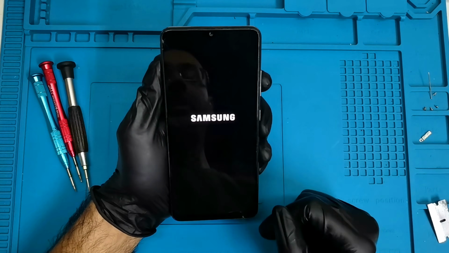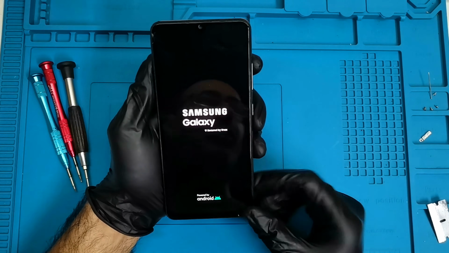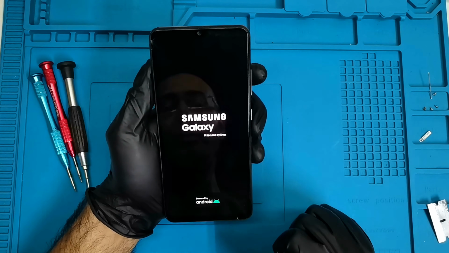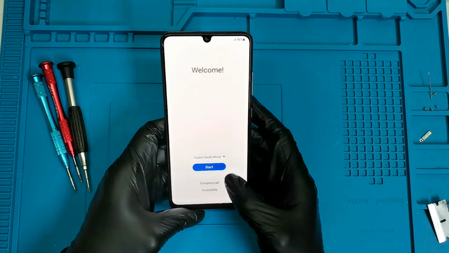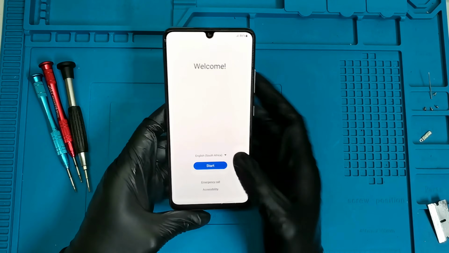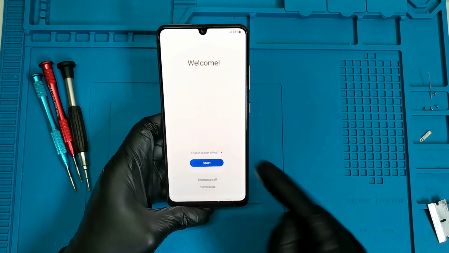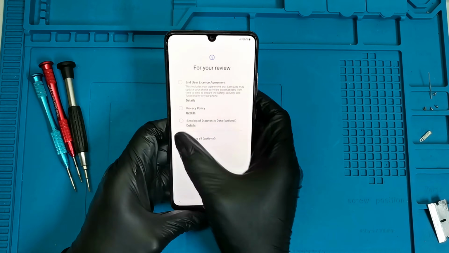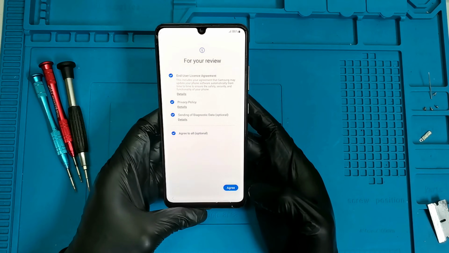Now the phone is going to take a little bit of time to come on, and then everything is gone from the phone. Everything is being deleted from the phone. After resetting the phone, it takes a little time to come on. So now we are on the welcome screen. You're going to say next. We have to agree to all the terms and conditions.